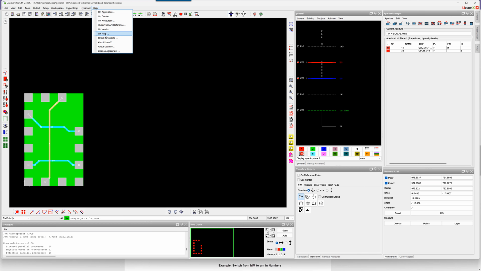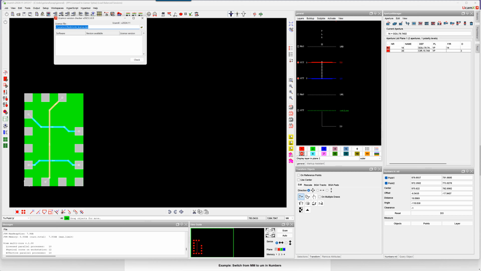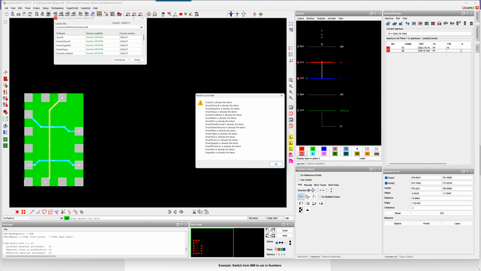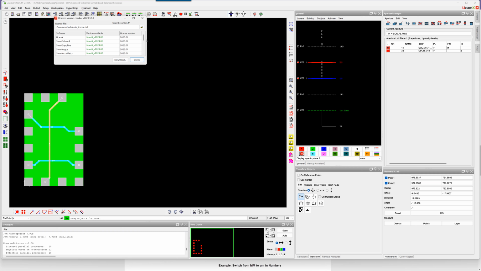If I now go to Help, Check for Updates, the license file is visible or you can browse for it, and then you can check what's available and in which status. The pop-up window is giving you directly the information if something new is available. You can see it here by the green color. If something would be red, you can download it directly from here and update your system.